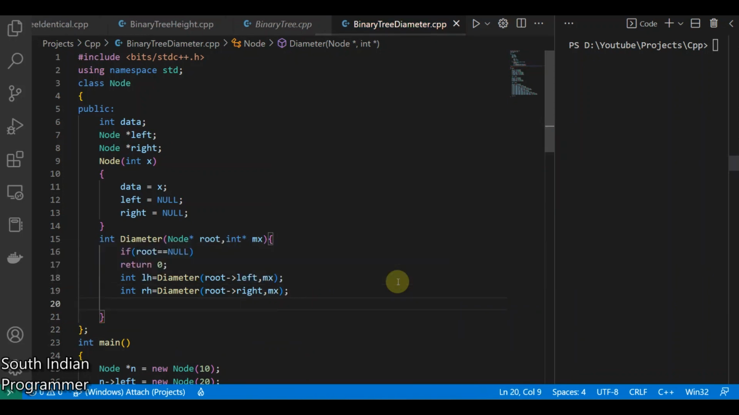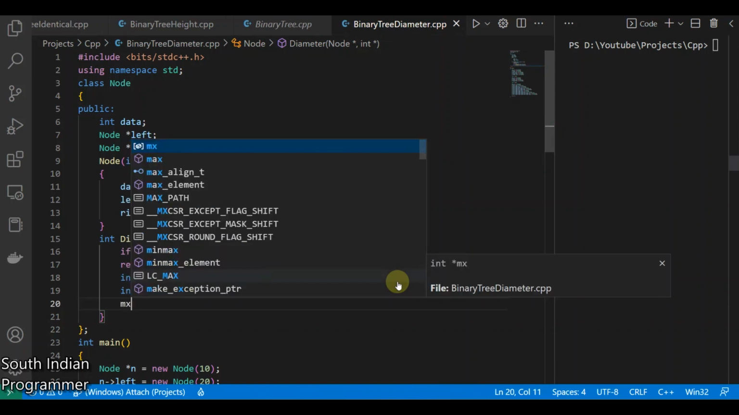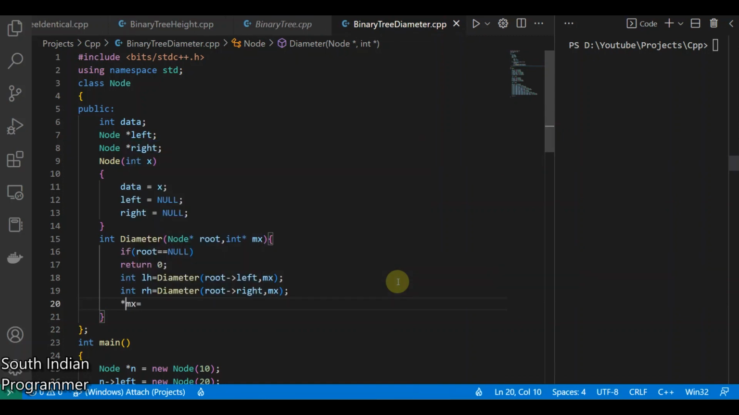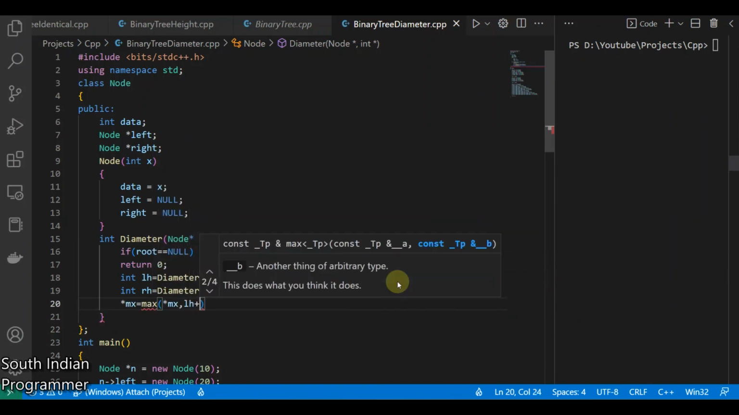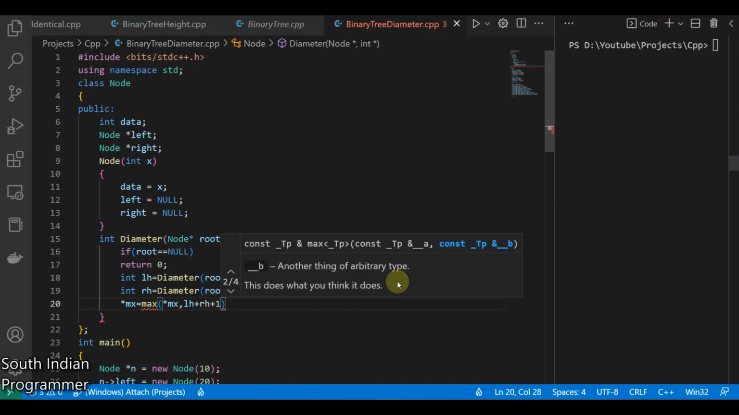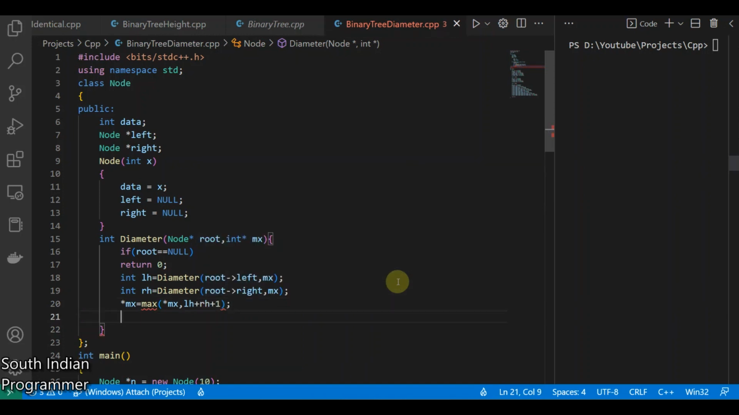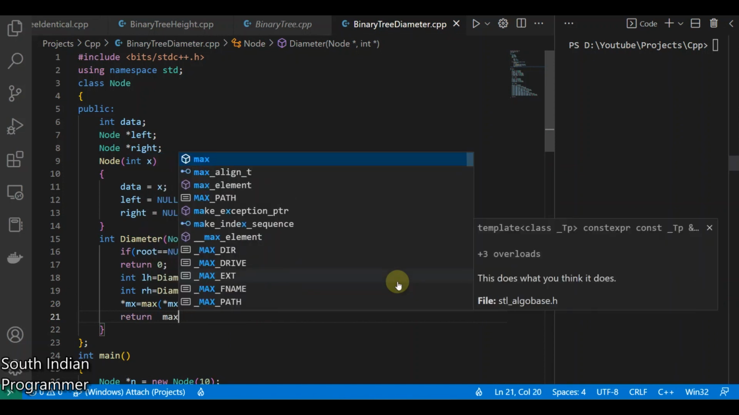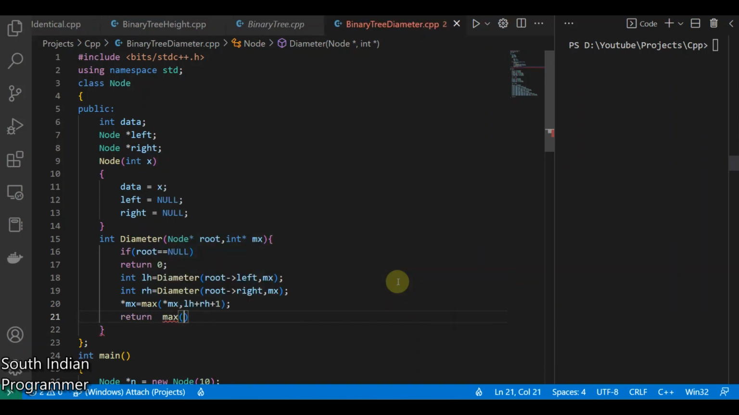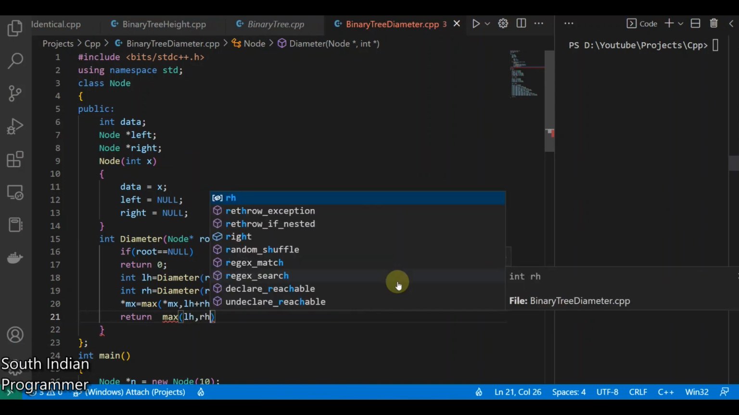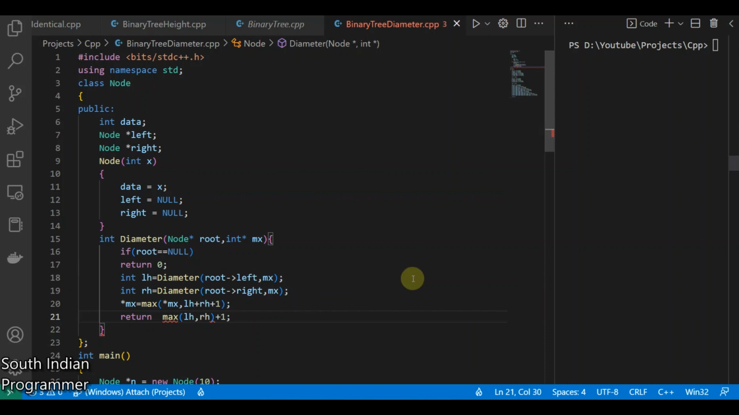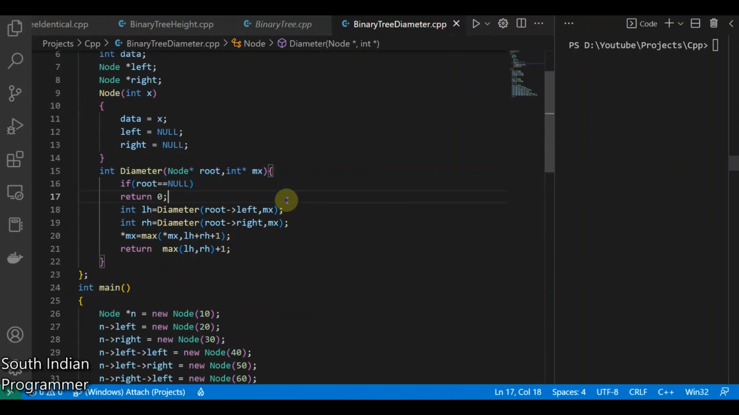Now I have to update my mx. So mx equals max of the content of mx comma lh plus rh plus 1, and I have to return just the height, so max of lh and rh plus 1.